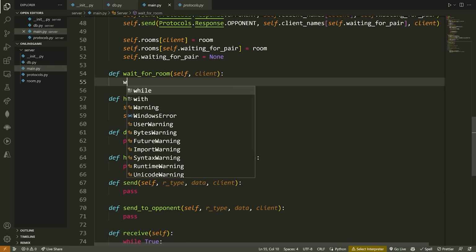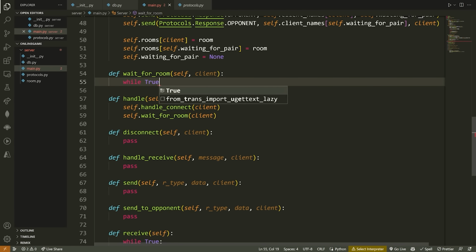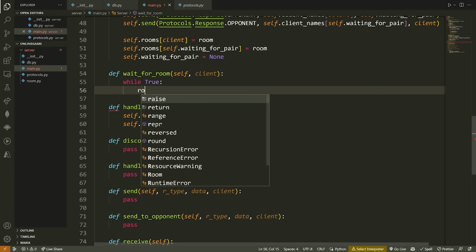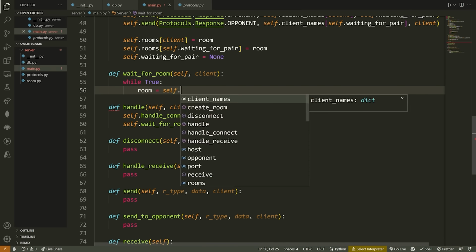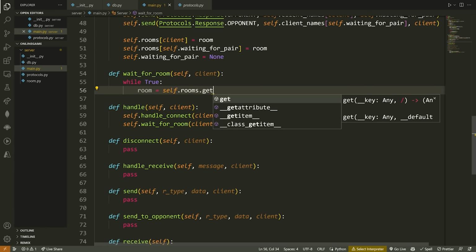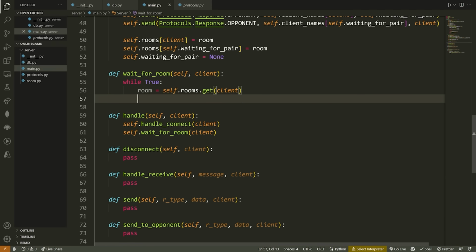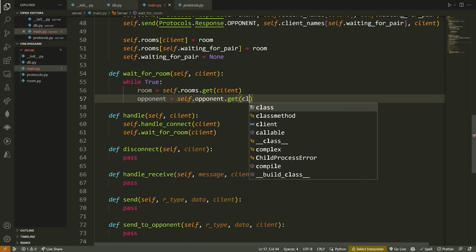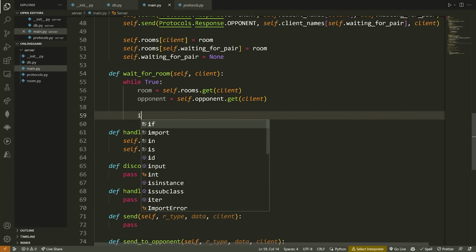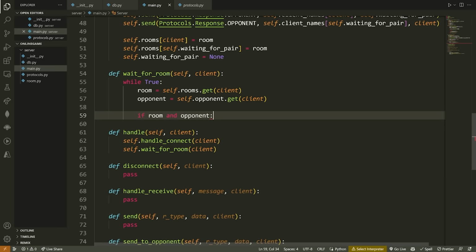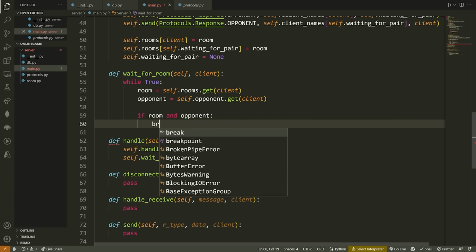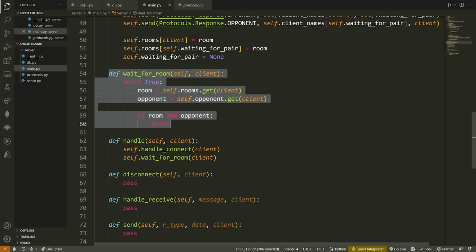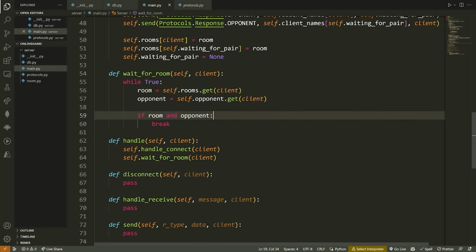So what we'll do in here is we'll say while true. And now we're going to say room is equal to self.rooms.get, and we're going to get client. And then we're going to say opponent is equal to self.opponent.getClient. And we're going to say if room and opponent. So if we do have a room and we do have an opponent, then we can break out of this while loop.